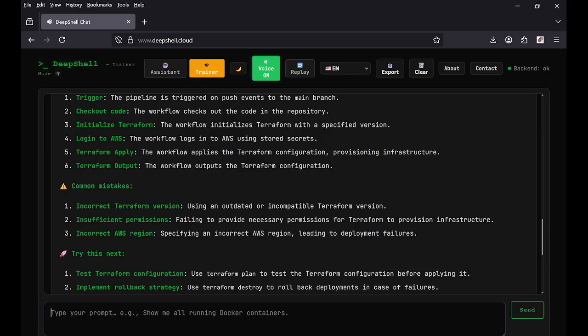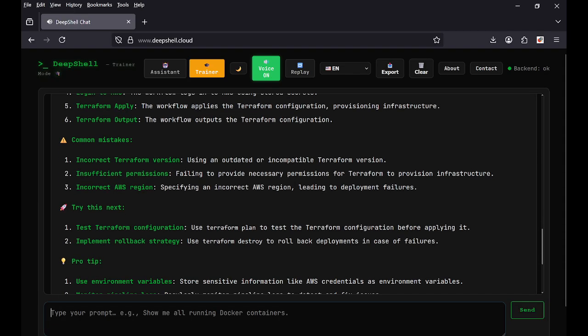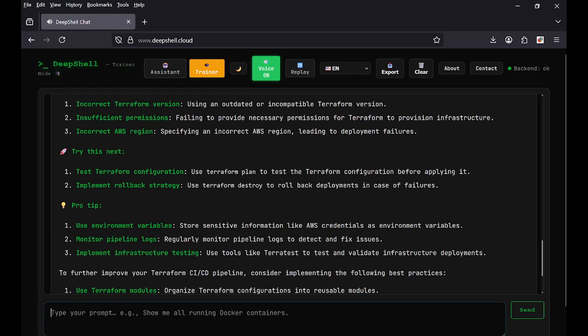Common mistakes. 1. Incorrect Terraform version, using an outdated or incompatible Terraform version. 2. Insufficient permissions, failing to provide necessary permissions for Terraform to provision infrastructure. 3. Incorrect AWS region, specifying an incorrect AWS region, leading to deployment failures.